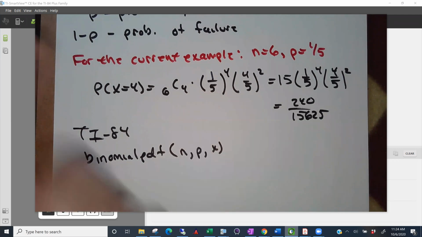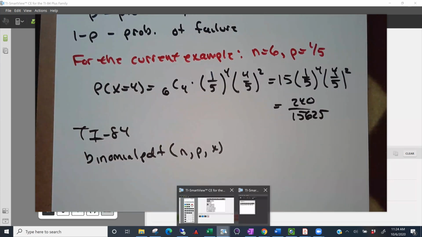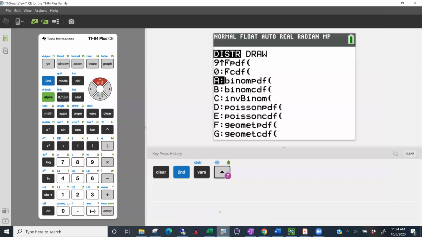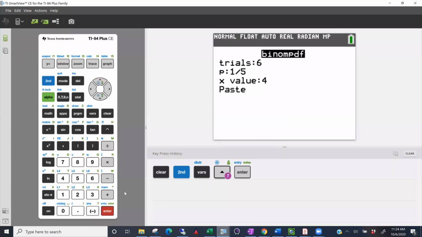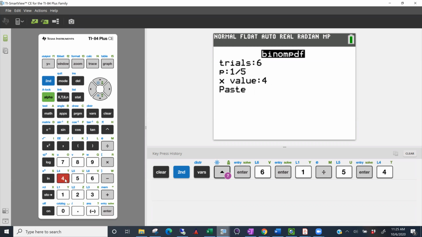So let's see if we can match this number here. Afterwards, we'll go back and calculate this. For right now, I want to press the Enter key. It's a menu-driven thing. You'll type in a 6, and then you type in the probability. You can type in 1 divided by 5 like I did, or you can type in 0.2. That works as well. We want a total of 4 successes.